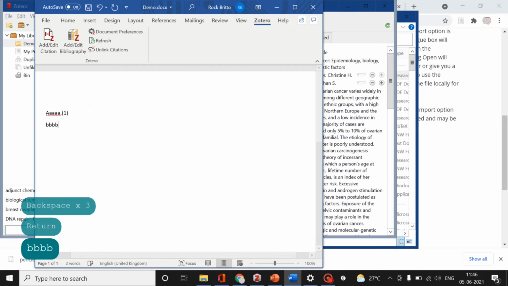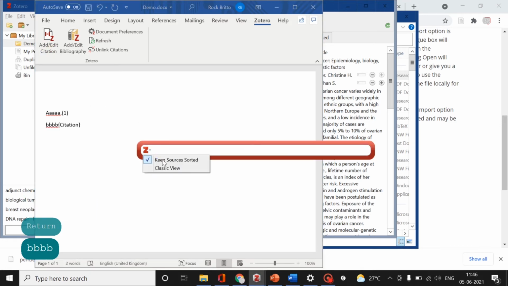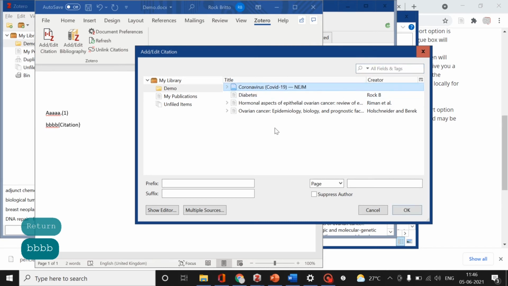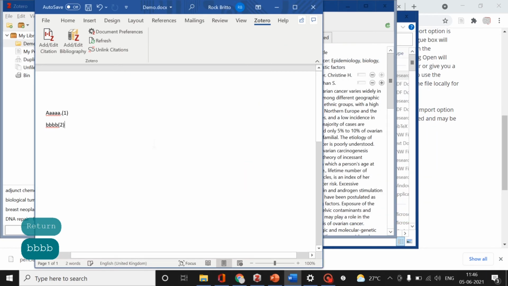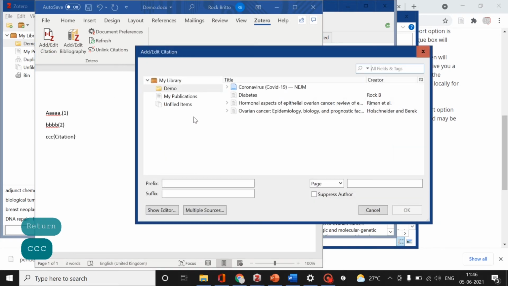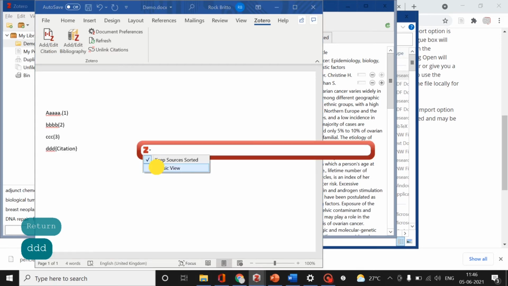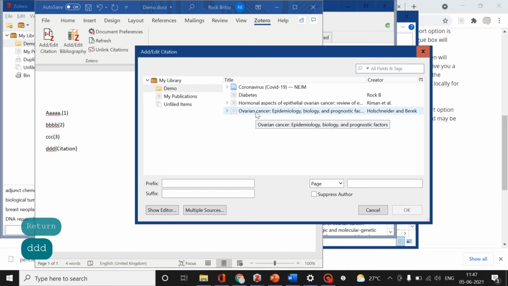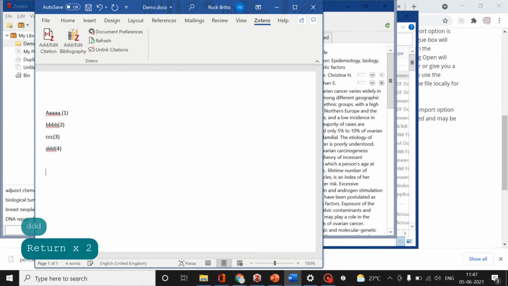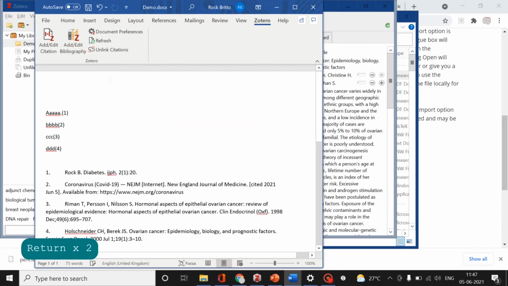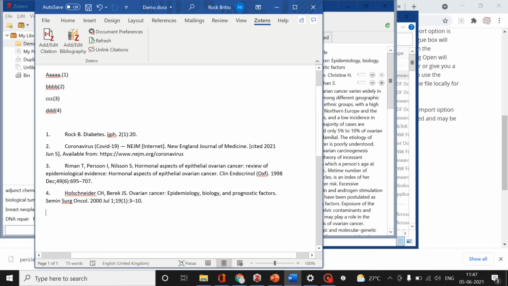Then the second reference, I am inserting the web page reference. For the third reference, I am inserting the PDF extracted data, and for the fourth reference, I am inserting the data using the RIS file. Now all this has been arranged here. So I'm going to click on this edit bibliography. So automatically all the bibliography will appear here without any manual effort to do.